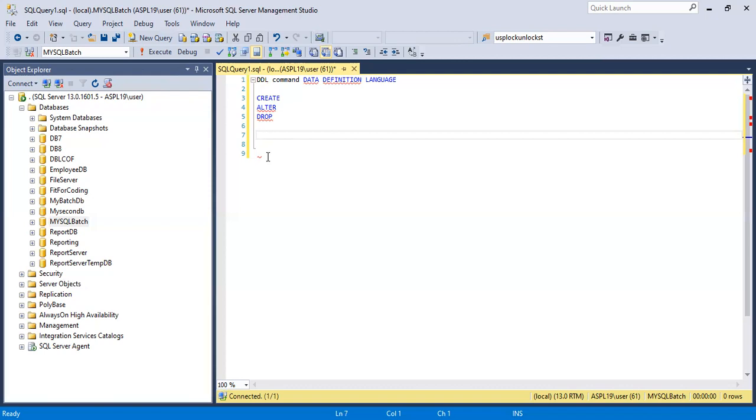First of all, I am writing only the syntax here for your remembering. Create table and table name. After that, parentheses, and here we can add columns and their data types. Column 1 data type, column 2 data type, and so on.